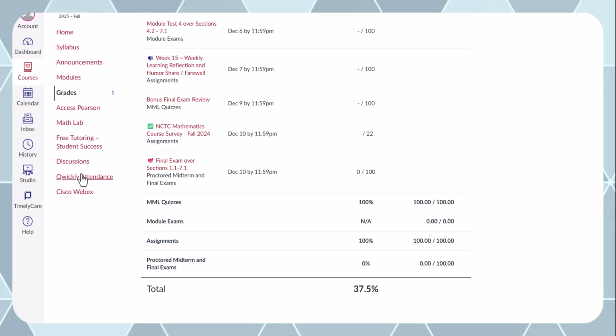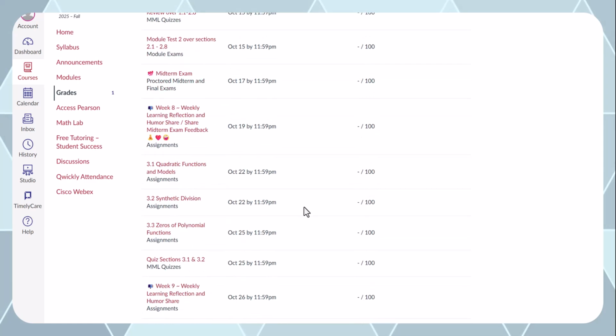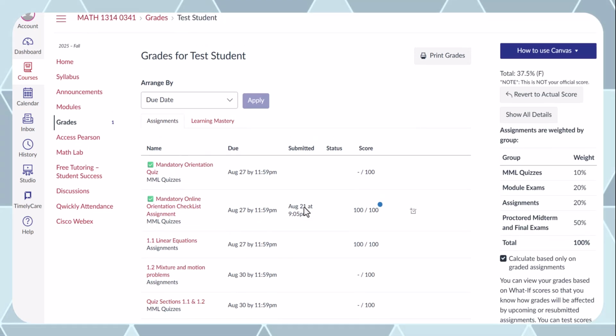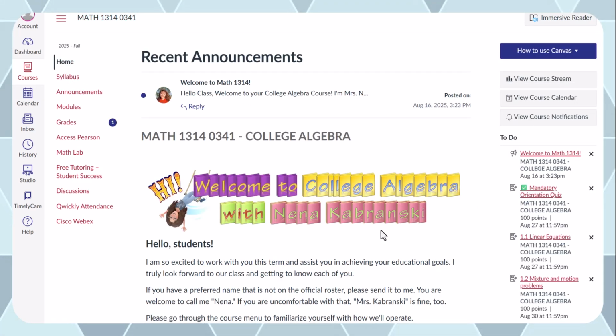Quickly, attendance is where you are going to be taking the attendance. As I said, attendance will be taken twice per week, on Saturday evening and Wednesday evening. I think that's so. If I have missed something, it's for sure in the syllabus.